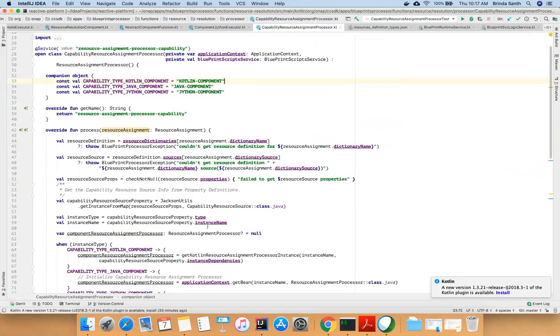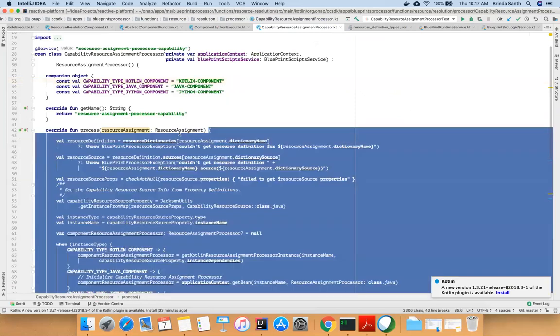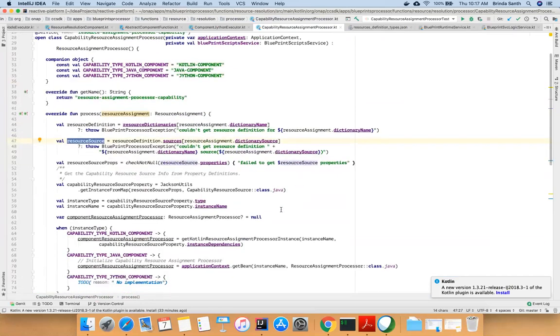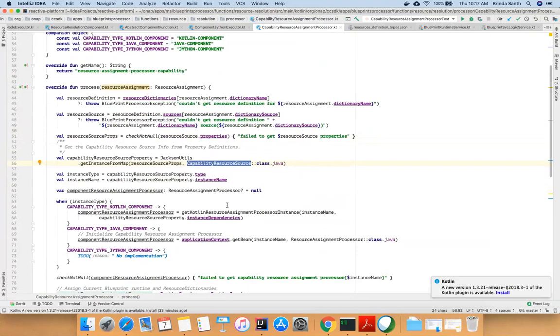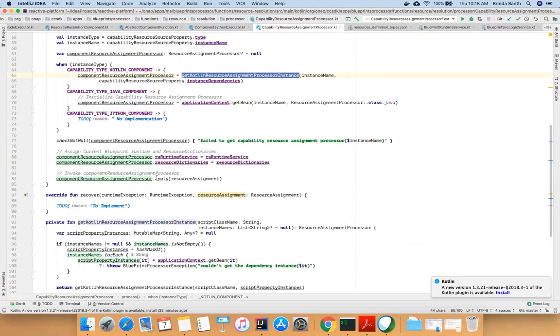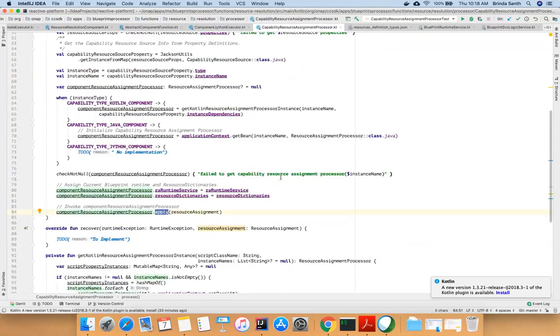Let me go a little bit earlier to explain how it is trying to do this. From that resource assignment, it understands the source, and from that source it understands the property information of the capability. It gets the resource property information for the capability access, and it tries to understand the instance type: what is the instance type I want to invoke? Based on that instance type, it gets the resource processor and processes that value, and finally it invokes that processor.